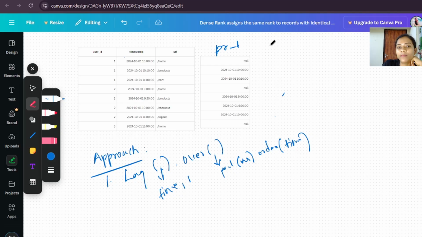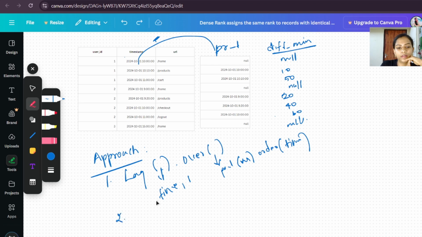Now we can find out the time difference between two events. We can name it difference minutes. So we need to subtract these two. The first one would be null, and this one is 10 minutes. This one is 50 and null, and here 20, and here 40. This would be 60, and finally null. Next we find the time difference between two events.